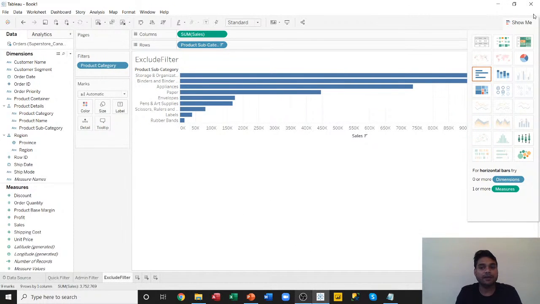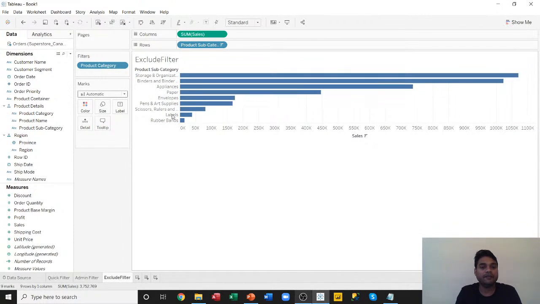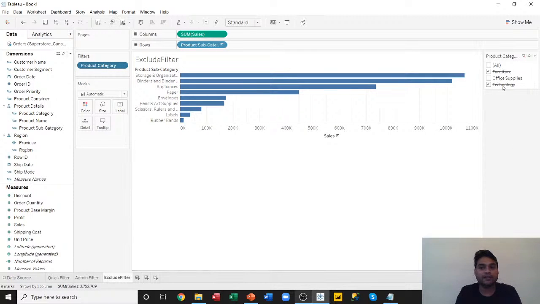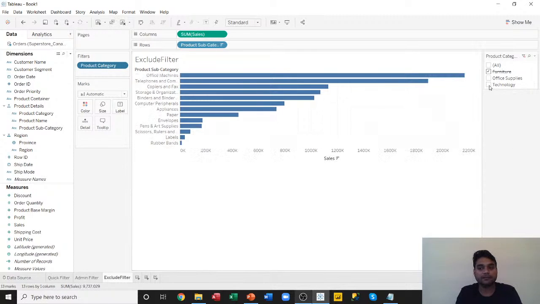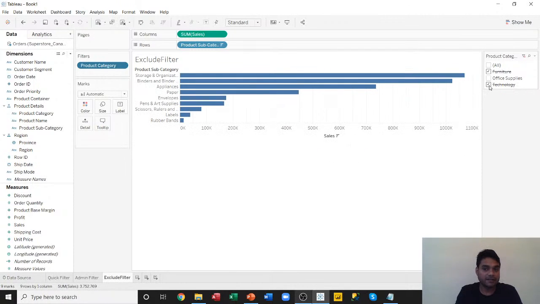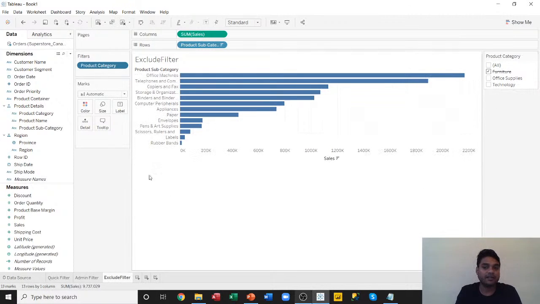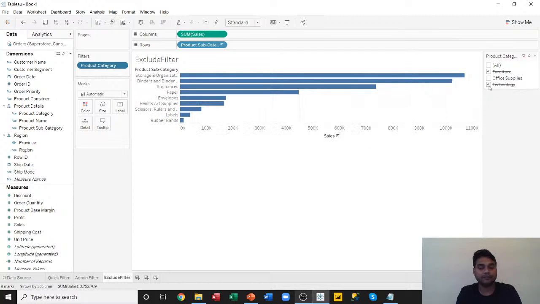you can see this report has been filtered only in terms of office supplies. If I show this filter, you can see the furniture and technology have been crossed, and you can just check and uncheck them. If I check this value, the item is excluded. If I uncheck, this item is included in the filtered report. That is an exclude filter. In an exclude filter, the filter items which are selected get excluded.